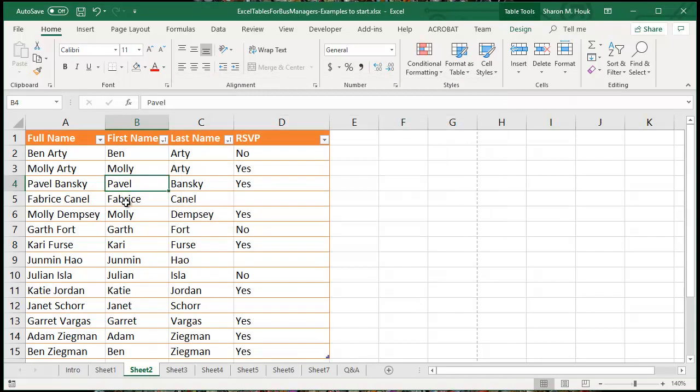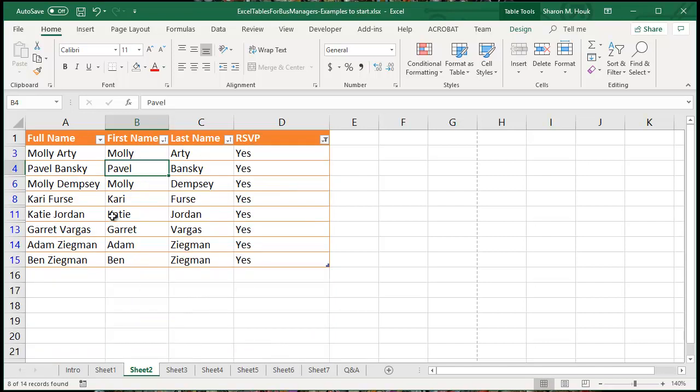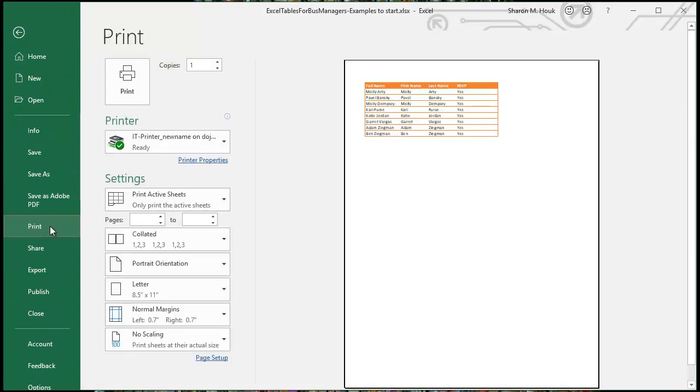Okay. Now let's take a look at something that can be helpful with regard to the filter. Another filter thing I want to show you. Let's filter the RSVPs and just say I want to know who's coming. Yes. These are the people that RSVP'd yes. Now, by the way, at this point, I can actually just print this. I can say File, Print, and it's just going to print this filtered view, which can be very helpful.